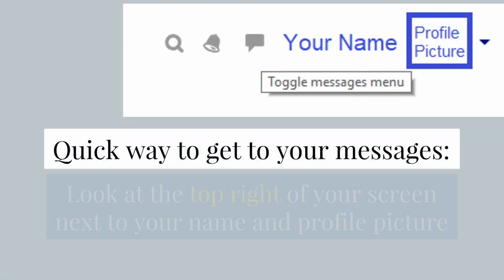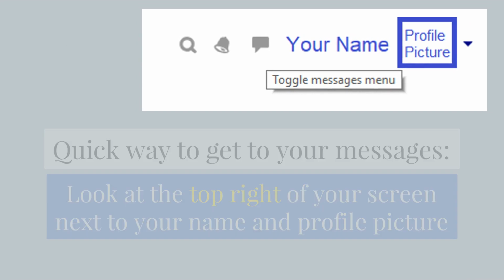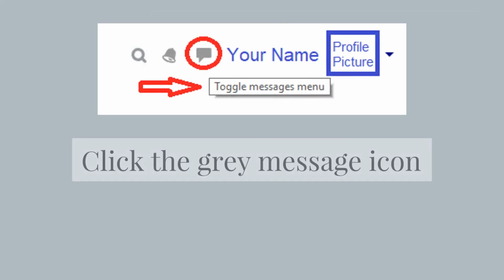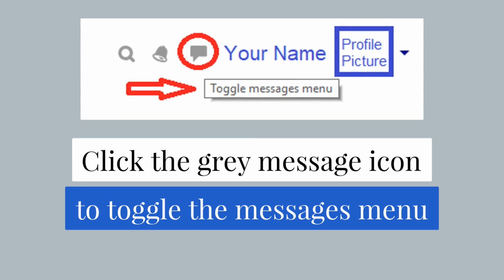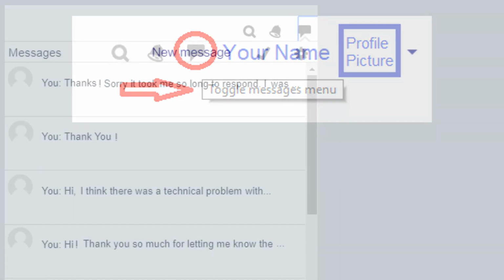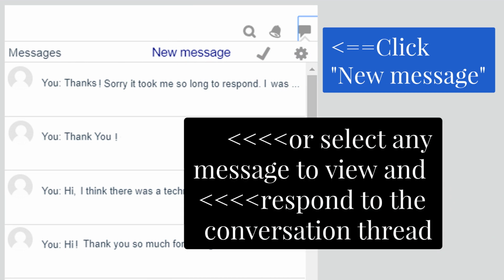There is another way to get to your messages. At the top right beside your name, there is an icon that looks like a speech box. If you click on that, this will open up a menu. The messages menu has options. You can click on new message at the top, and that will take you straight into making a new message, or you can select any of the messages in that preview pane to view and respond to the conversation.